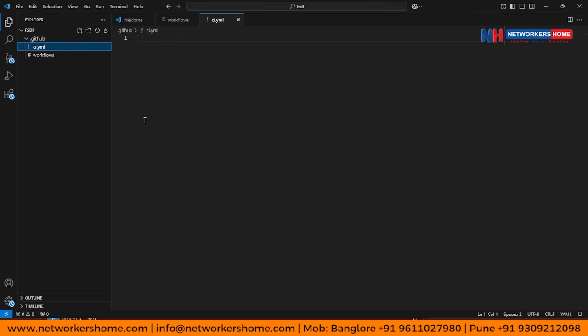First of all, name indicates what is going to happen here: run test. After that, on: when this script needs to be run. Then here you can see push, whenever a push has happened. Then branches, what branches? That is main.